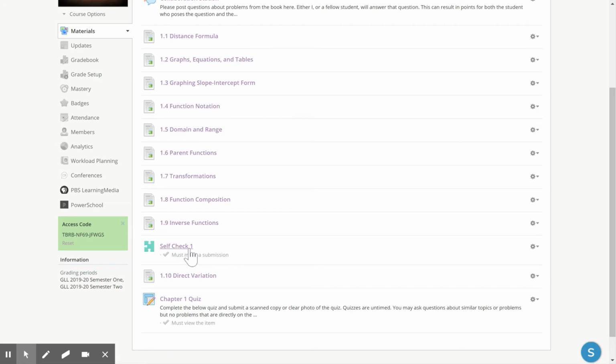So this self-check is pretty late in the chapter. A lot of times it's going to be right in the middle of it. So just trying to see, do you have foundations down before you move on? At the end of every chapter, you are going to have a chapter quiz. That quiz is not something that you need to have the proctor there for. That's just for you to take.